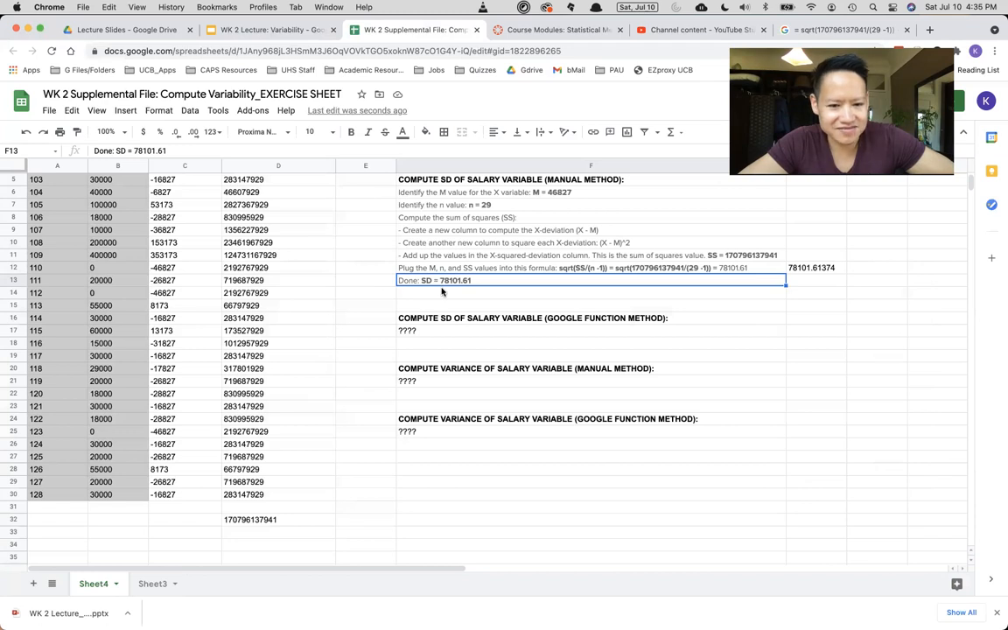That's your standard deviation. That was a ton of work. So usually people don't calculate the standard deviation by hand.